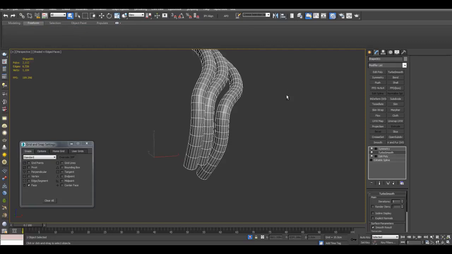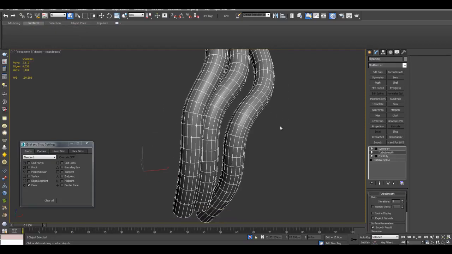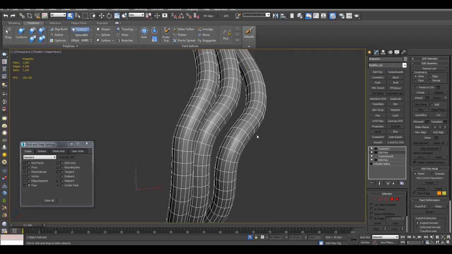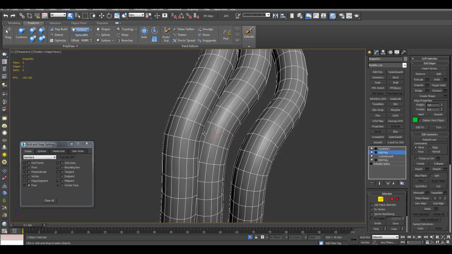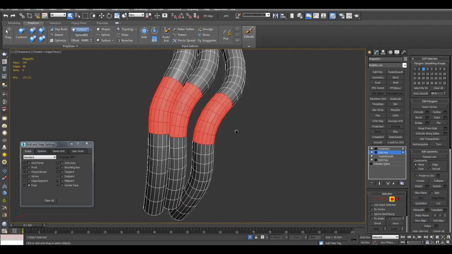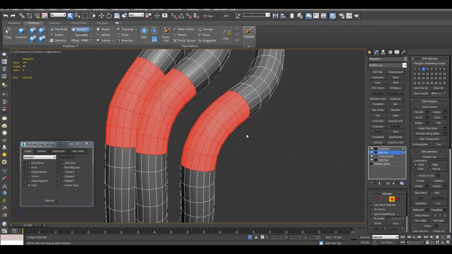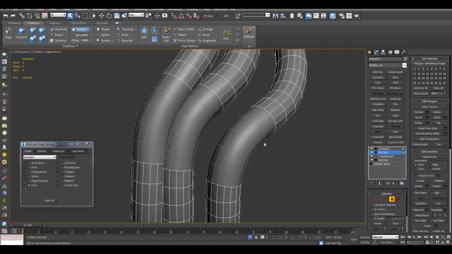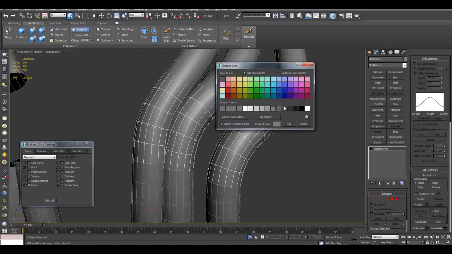Now just apply turbo smooth to give myself more geometry to work with here. Edit poly on top, and I'll just select 3 edges here. Ring, hold Control, click here to get rid of the polygon, and just grow this. So let's say right there. And now I will detach and give this a darker gray material here, color.